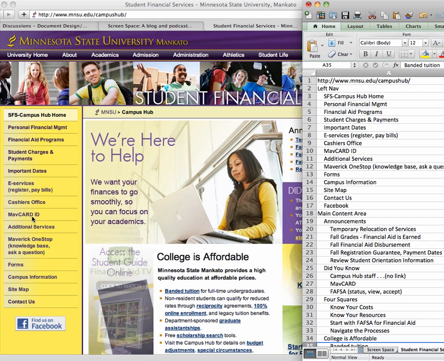Some of these, like Maverick One Stop and campus information, I don't know if those links need to be on the page. Further, if you have a link like Maverick One Stop, that's something that users don't know exactly what it is, which is why the parenthetical information here is important. Knowledge base, ask a question. But in general, from an information architecture perspective and a page layout perspective, there are good things going on over on this left side of the page.